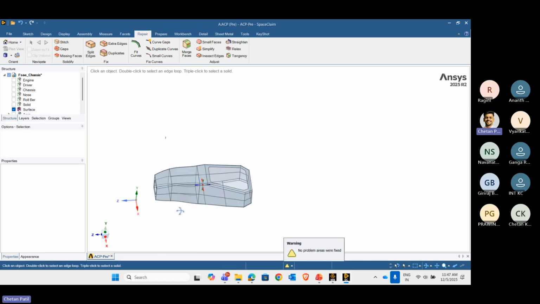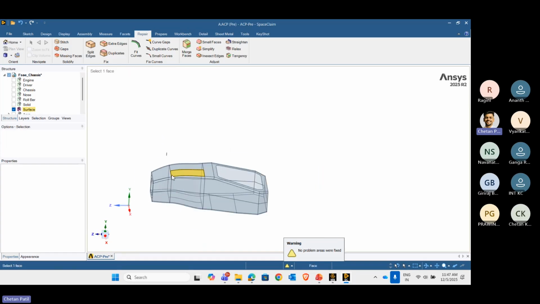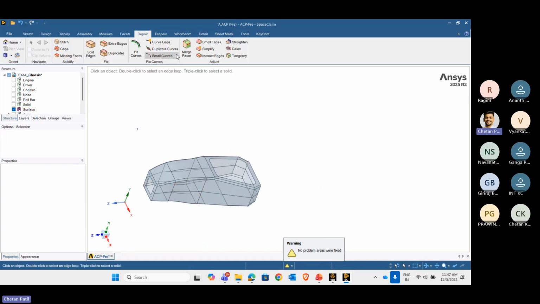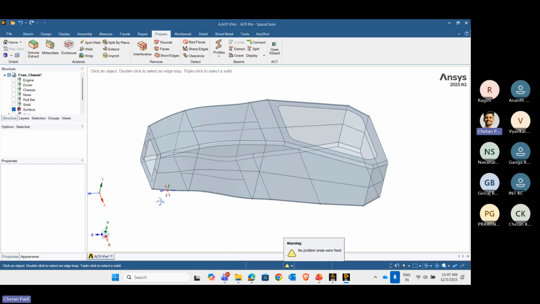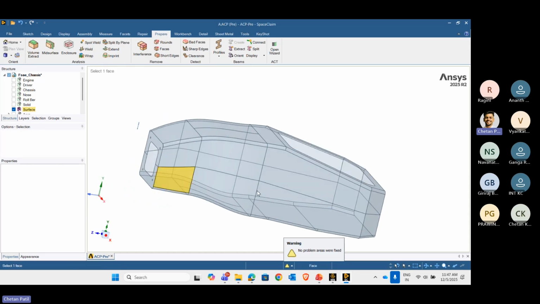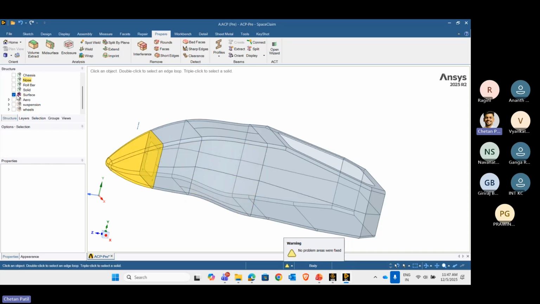So there are no particular regions which need to be modified from the model. Now, if I go to the Prepare tab, because I want to create some imprints on this monocoque model, basically to apply the torsional boundary conditions, because those are applied due to the suspensions of the tires with respect to the chassis that is available over here.